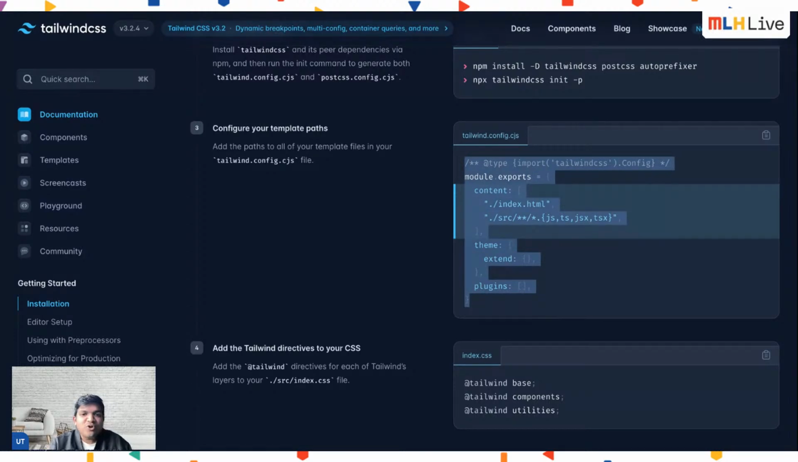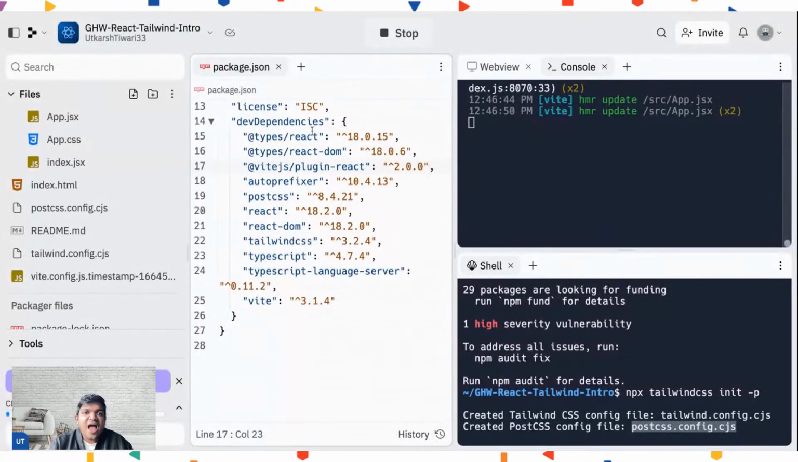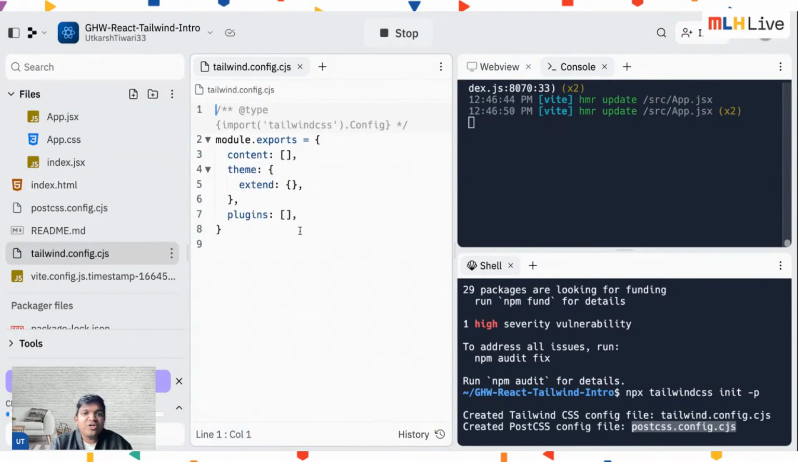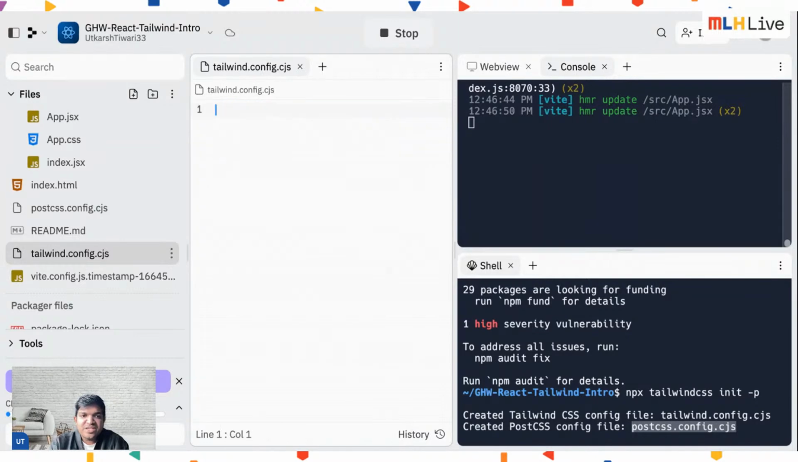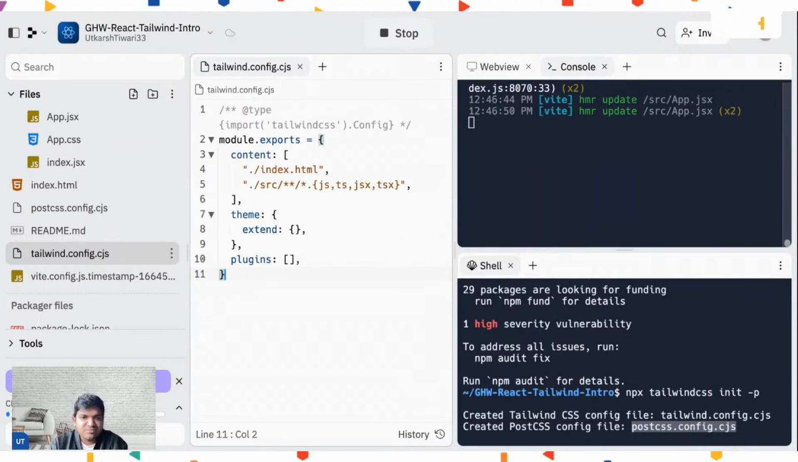Yeah, let's copy that whole thing. Let's copy this particular part. Coming back to our replit, go to tailwind.config.cjs, select everything, delete it, and paste. Okay, that's all you have to do. Select everything, delete it, and paste. As simple as that. So that's again one part done.